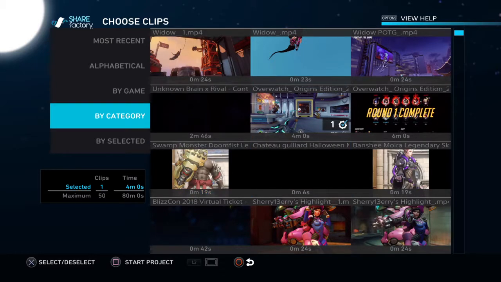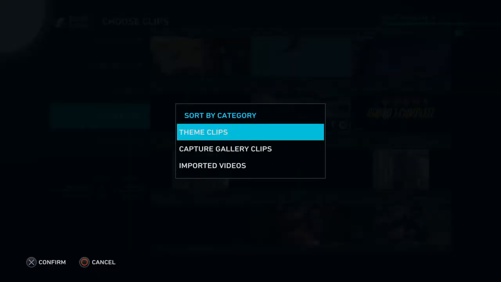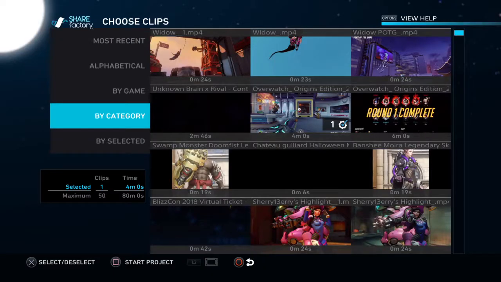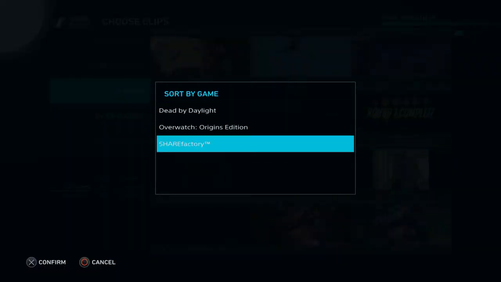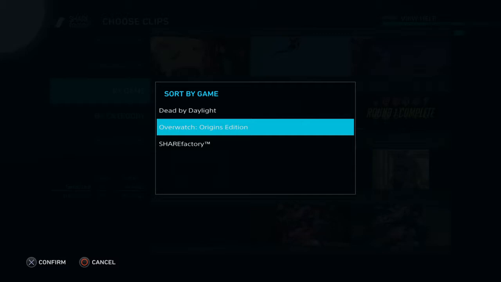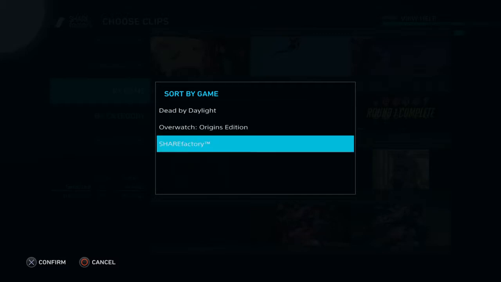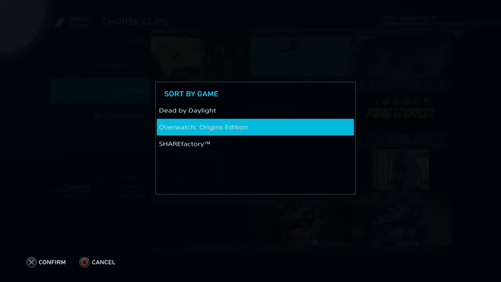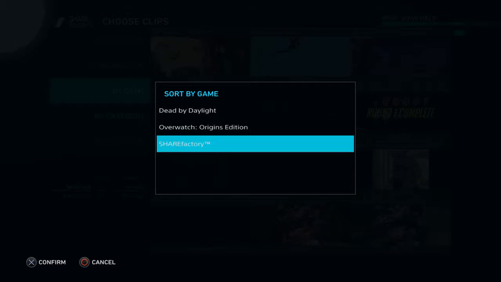But if maybe you want to select a clip from a past video, or you want to use clips from a past video, you can also go by category, and then you go by game, and then under ShareFactory, these will be all the videos that you've already edited in ShareFactory and exported. So if you want to use a clip from a past ShareFactory video, you go under there. If you want to get clips just from Overwatch or whatever specific game, then it'll have it under there. But see, I only record Overwatch and Dead by Daylight clips because those are the only games that I play.